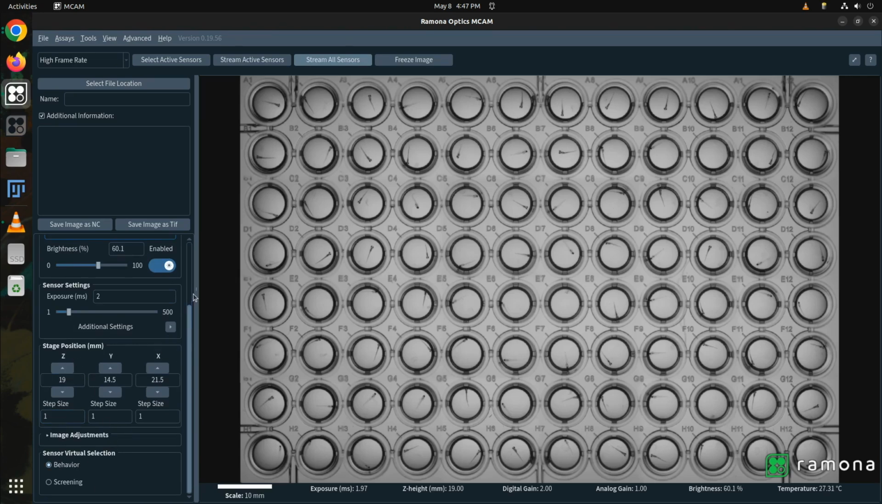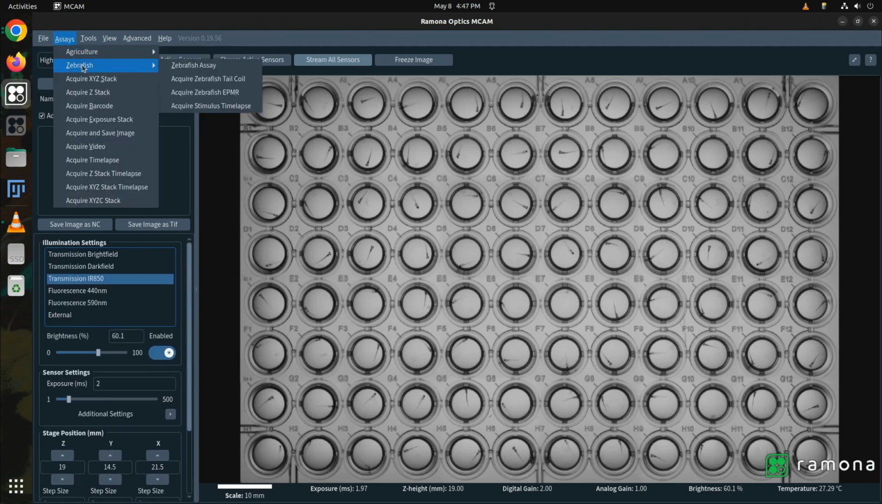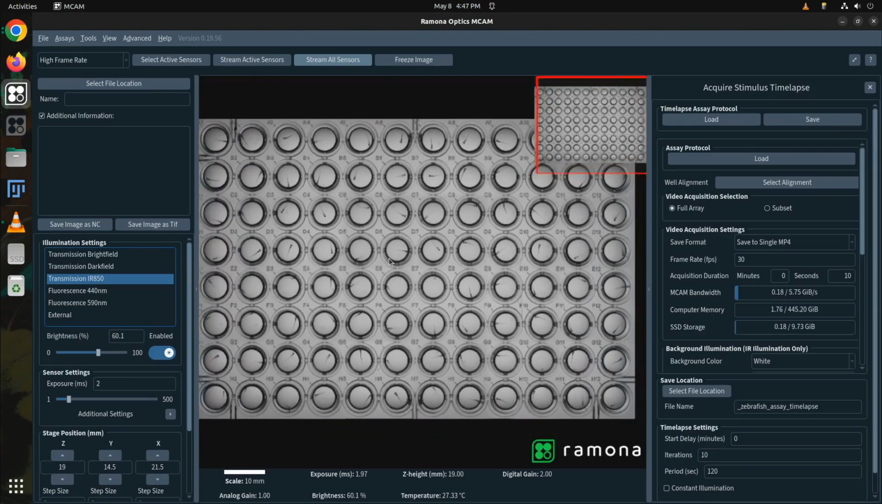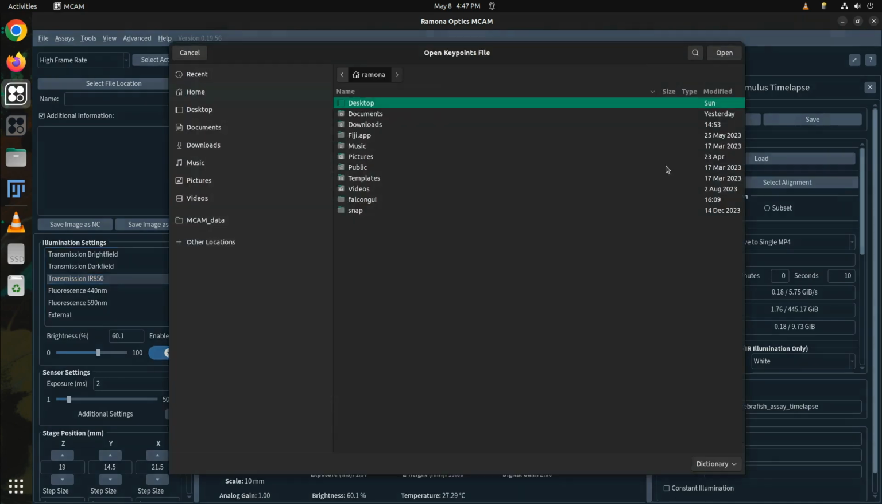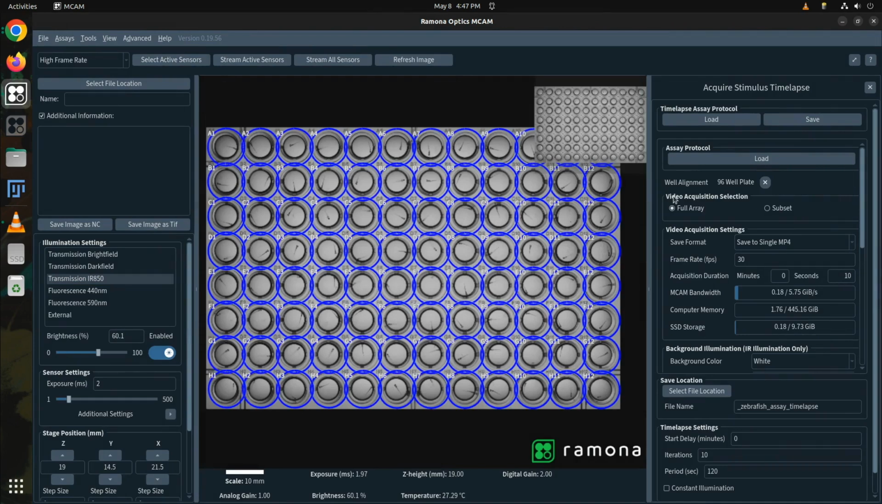To begin with this assay, open the Stimulus Assay Time-Lapse panel from the Assays menu, go to the Zebrafish tab, and then select Acquire Stimulus Time-Lapse. Again, as with the vibration assay, we will select a well alignment file. We have full array acquisition selected. We have high frame rate selected in the top left corner. For this assay, we will acquire at 30 frames per second for 1 minute.